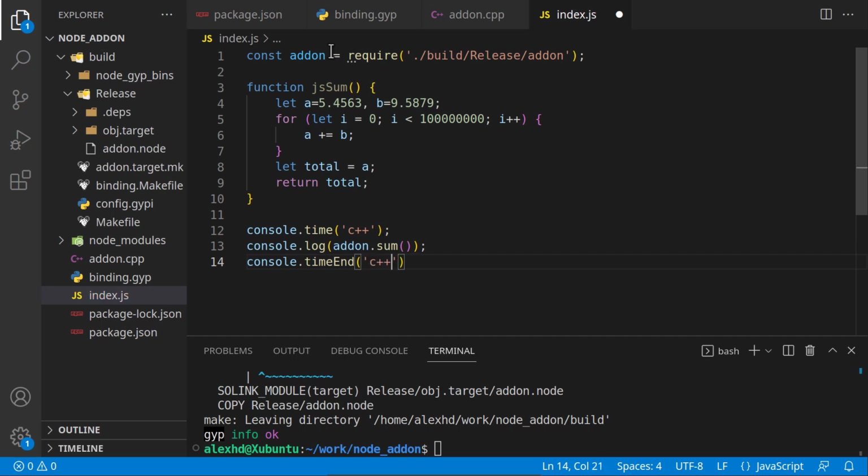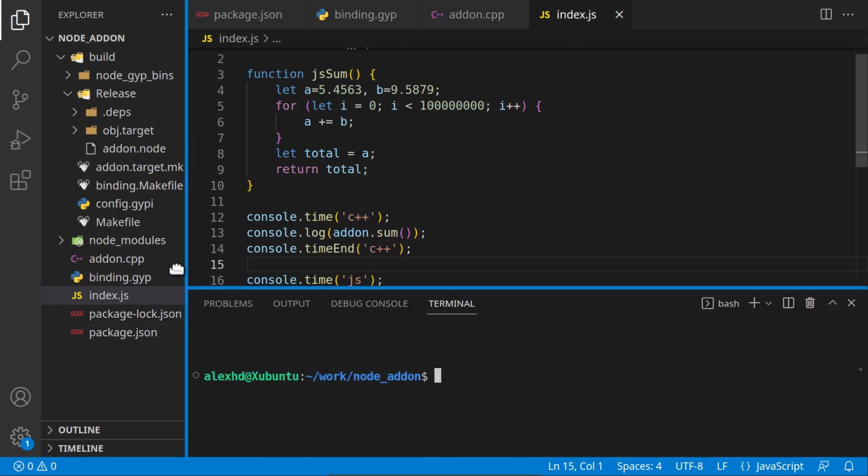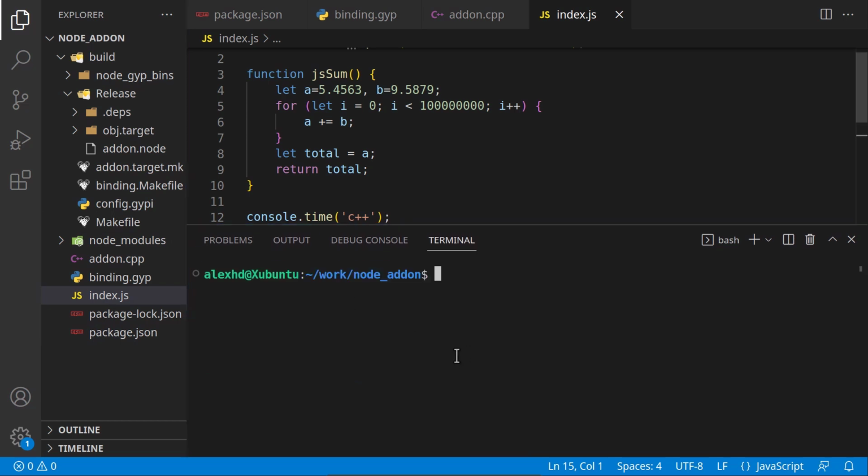And let's do the same with our JS sum. So let me copy and paste this. Now this is JS, and let's just invoke here our JS sum. Save this, compile one more time. All right. And let's now invoke this JavaScript file. Before invoking it, what do you think it will happen? Will the C++ code be a lot faster, or will it be just the same? Let's find out.